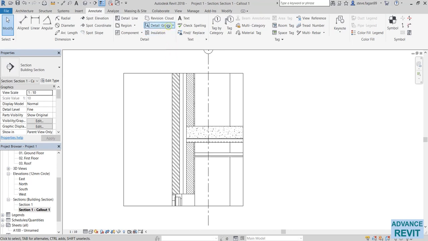A detail group: we can take multiple components, or singular components, and group them together, similar to a block in CAD, so they're together as a group that we can move around. And insulation, we can add in our insulation.